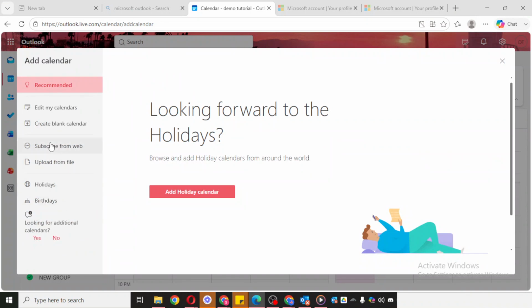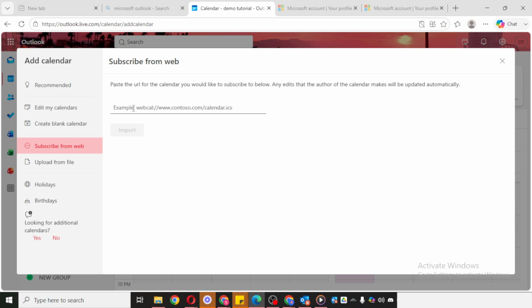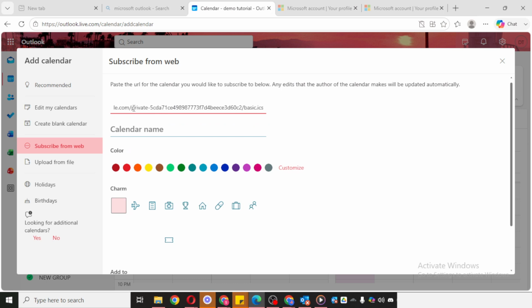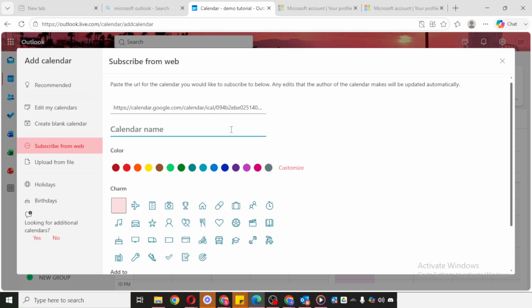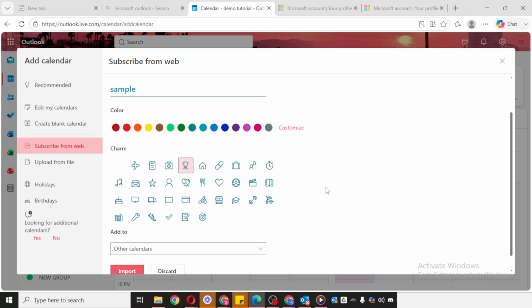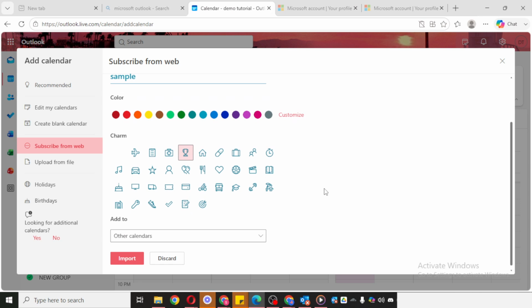This tells Outlook that you want to add a calendar using an online subscription link instead of creating a new one manually. Now, paste the address you copied from Google Calendar into the provided field. After that, enter a calendar name. Choose something clear and recognizable so it's easy to identify later, especially if you manage multiple calendars in Outlook. When everything looks correct, click Import.